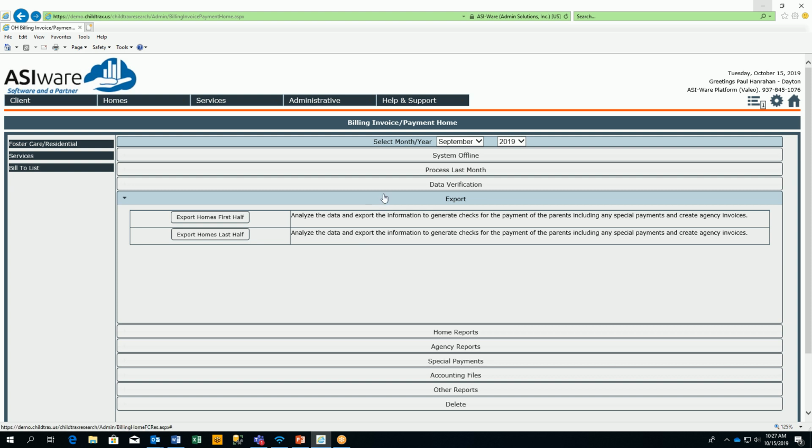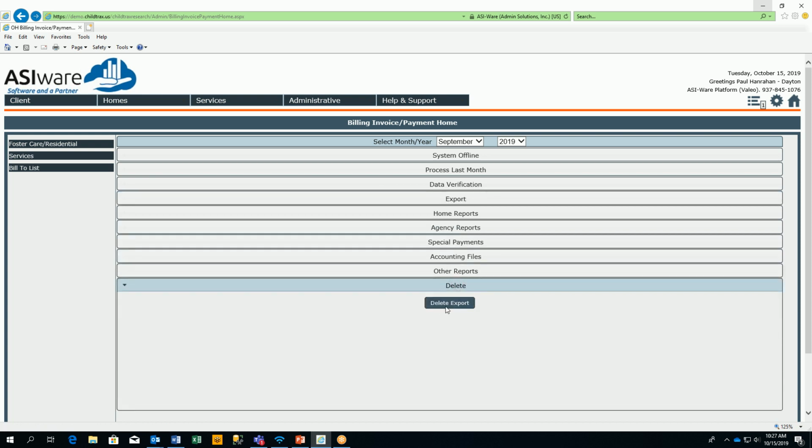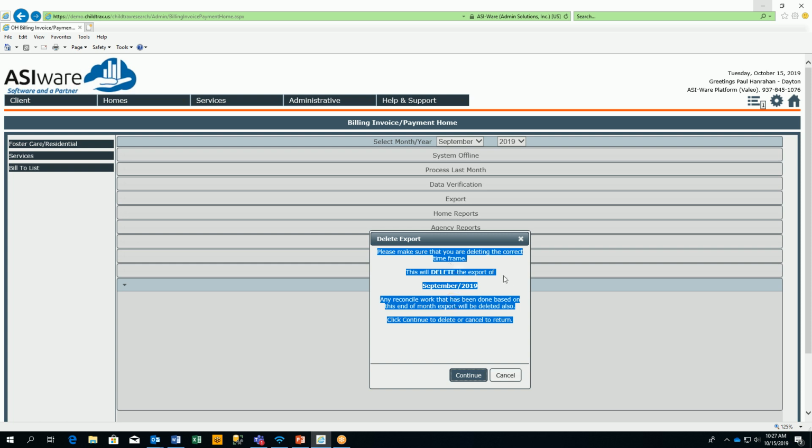If you mess up, you can come down here and hit delete. I'm going to go ahead and do this, and then we'll go back and re-export. So let's see what this says. Please make sure that you're deleting the correct time frame. This will delete the export of September 2019, and any reconcile work. Now this is very, very important.